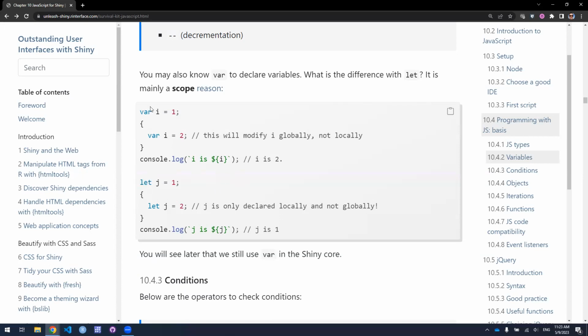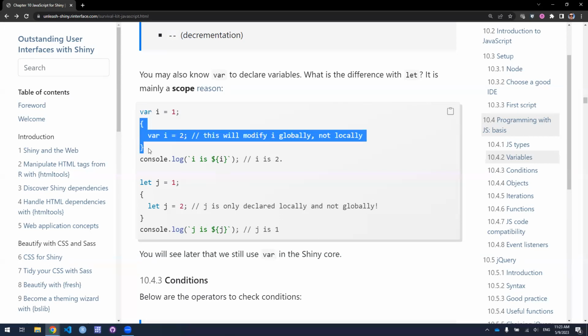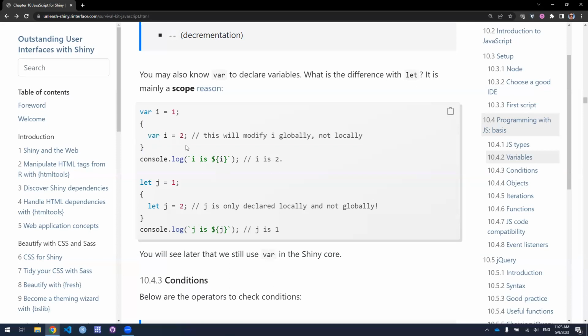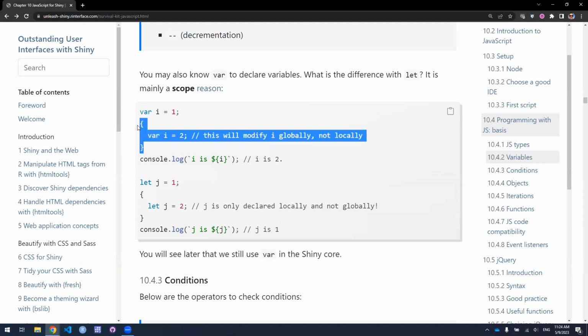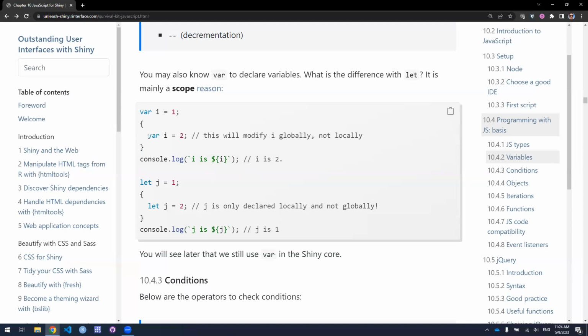So to unpack that, let's look at this code example. So var i equals 1, and then let's have some block right here. Imagine this is a function. And then you have var i equals 2. And then if you log out what the value of i is after this operation, you see that i is equal to 2, right? So basically, imagine this is a scope. The change made within this scope impacts the value of var globally within JavaScript.